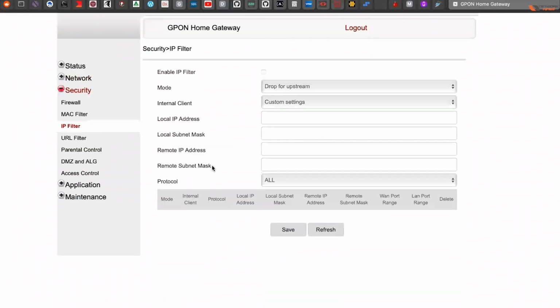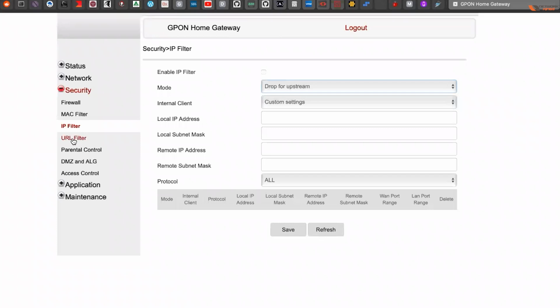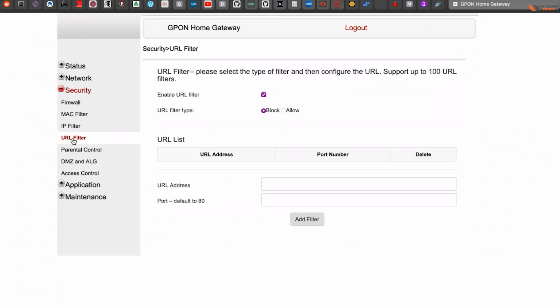You can also set up IP filters. So any IP that you require, you can permit it or you can deny it. Like here you have accept and drop. If you want that IP to access your network, you will put it in accept. If you don't want it to be there, you can drop it. Then you have URL filters for websites, which you can block. So if you have kids at home and you don't want them to use specific websites, you can use the URL filter and so on.